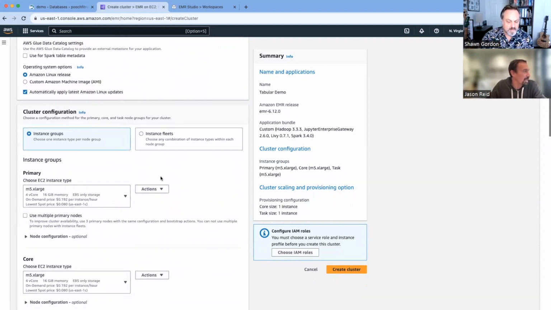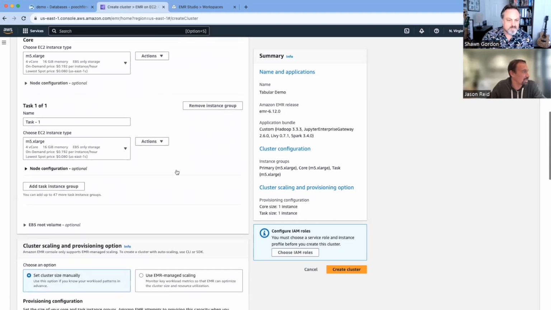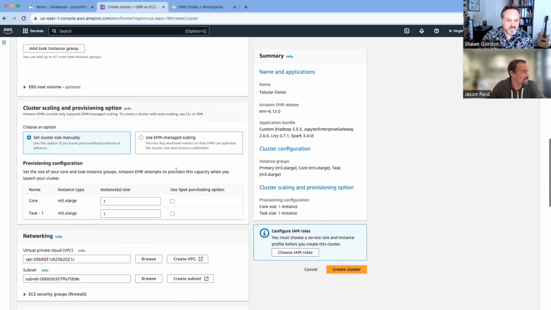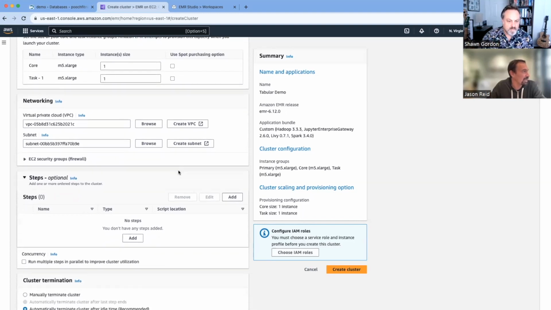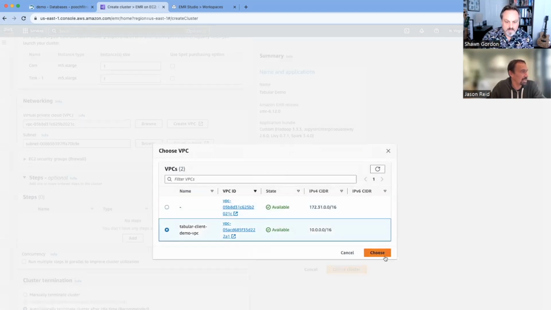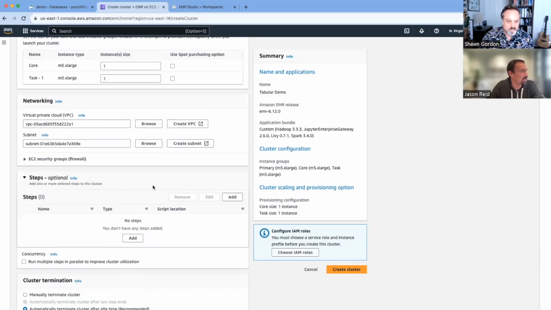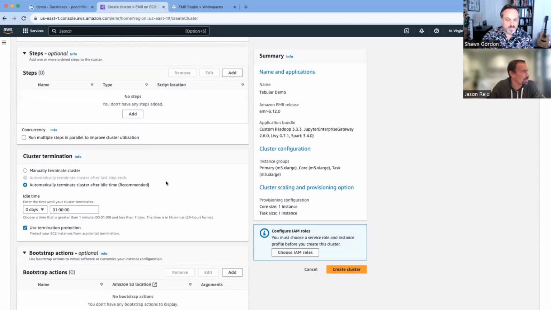Okay. I'm going to take all the defaults in terms of, this is going to be a small cluster that's okay for demo purposes. Standard networking is all good here. And let me make sure that I'm in the right network. Actually, I'm going to connect to the same VPC where I have my notebooks. That'd be important. Yeah.